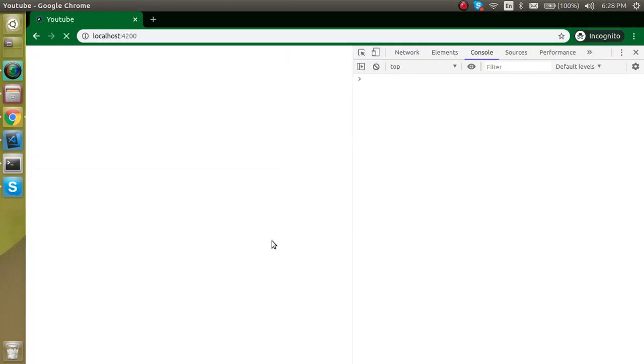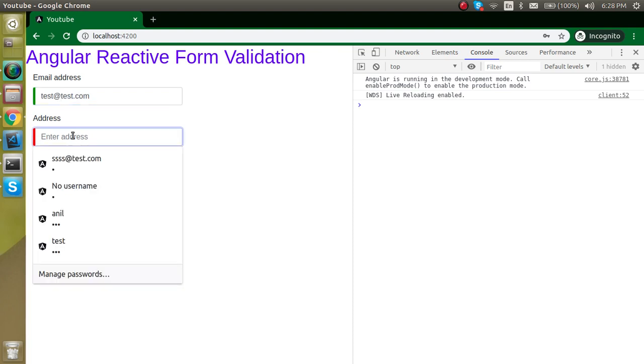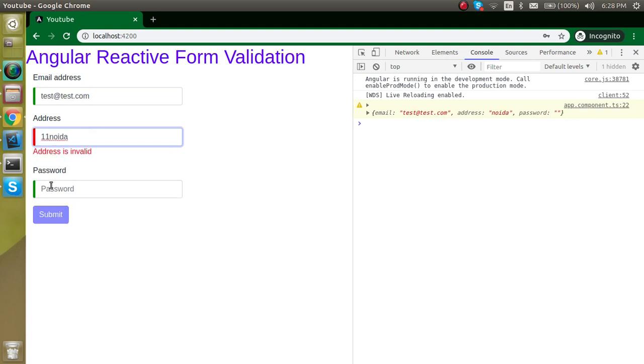Now let's see what we got here. At the initial moment you can see that this is invalid. If I put here test@test.com, something like that, then this is working fine. And let's say I put here address as Noida, which is correct. The submit button is enabled, and this is providing the values. And if I put here something like 123, an invalid form, then this button is disabled and we cannot click on it. So this is the way that we can put the validation on a reactive Angular form.